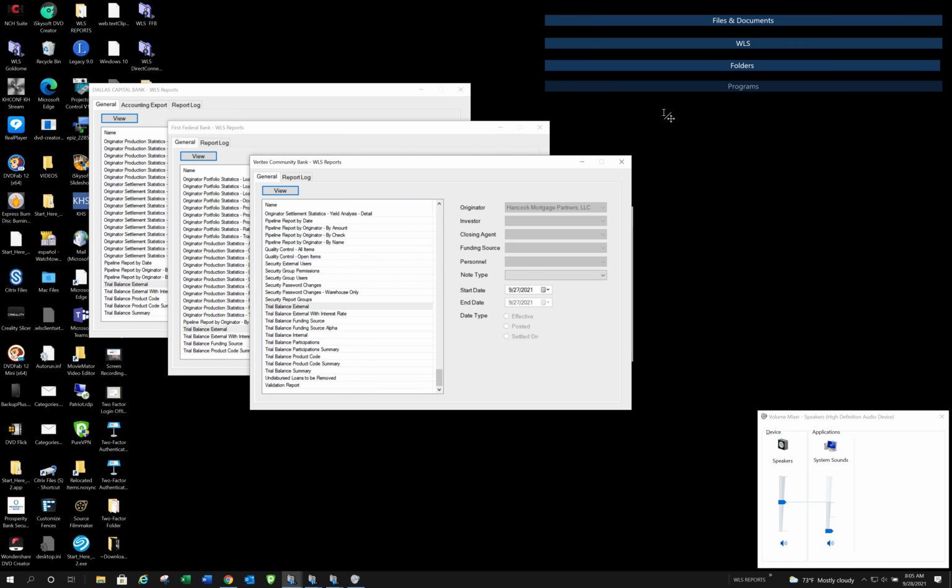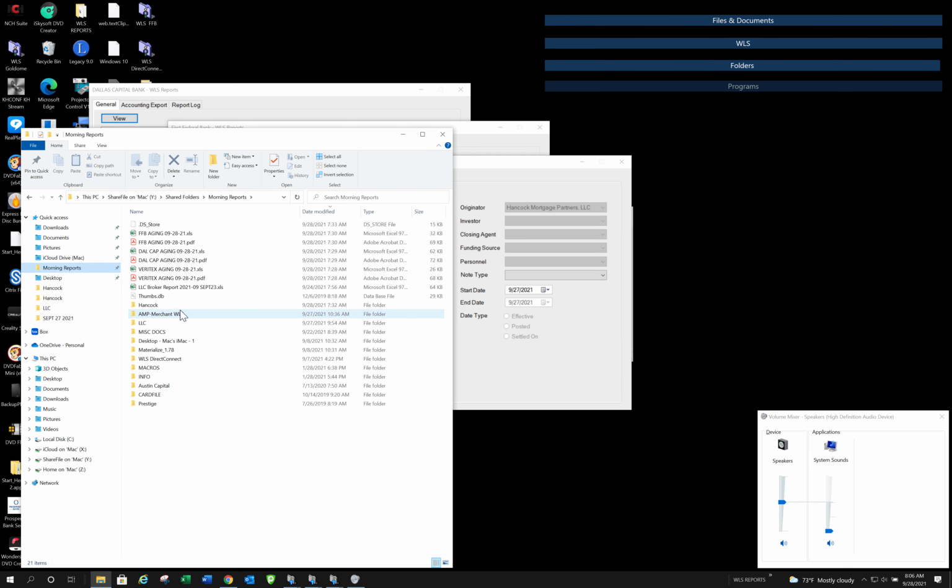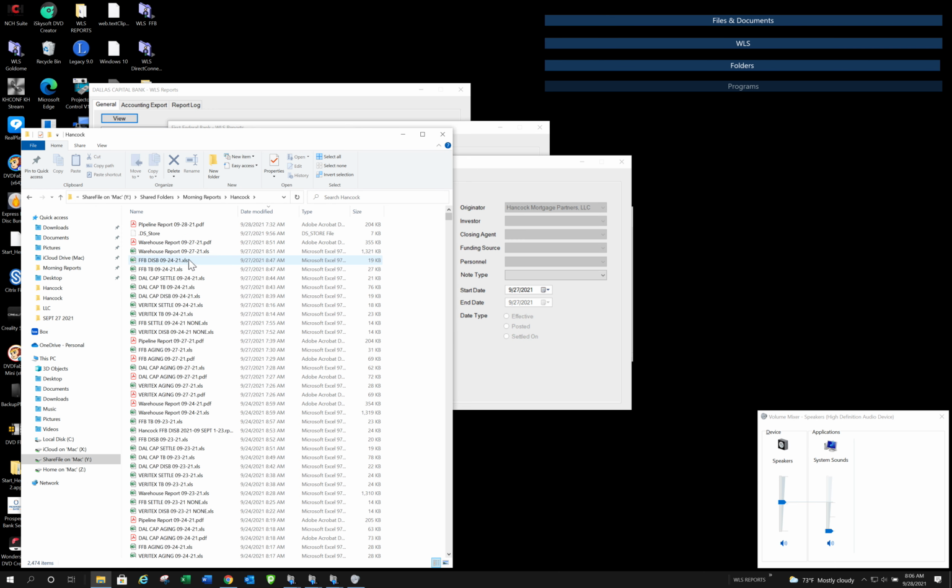The third section of the morning reports is the actual warehouse report. I go ahead and leave these open in case I need to rerun some reports due to some not showing up until you extend the report through today or whatever. So I just leave it open for now. But in the meantime, I'll go to the morning reports folder, Hancock, and I'll grab yesterday's report.